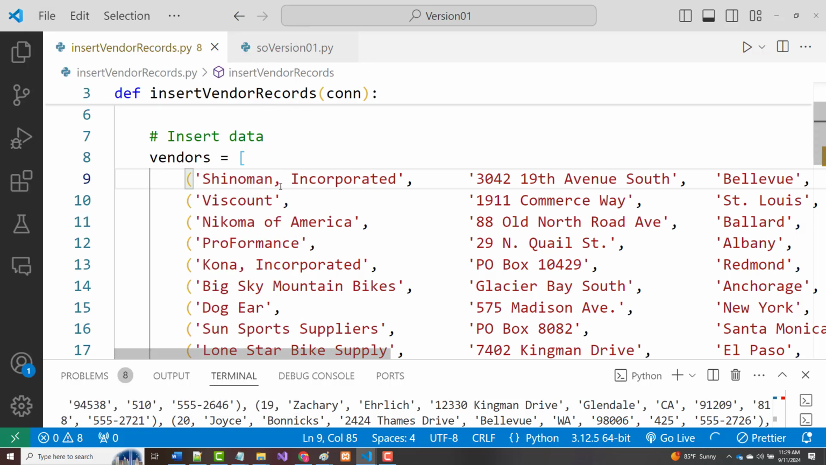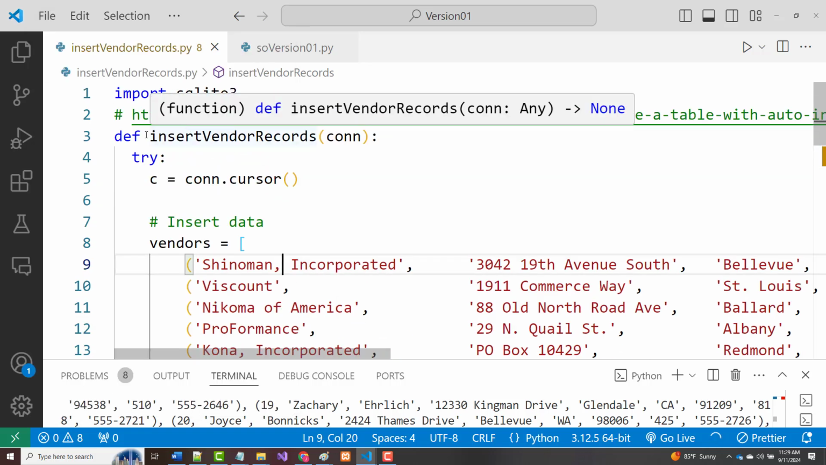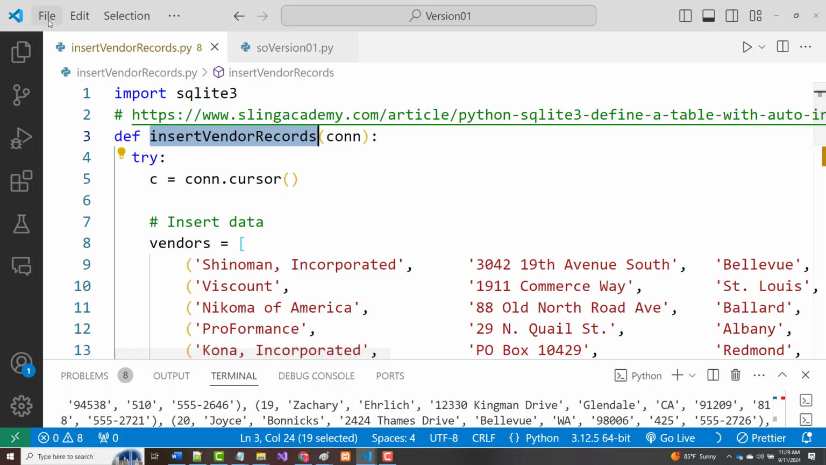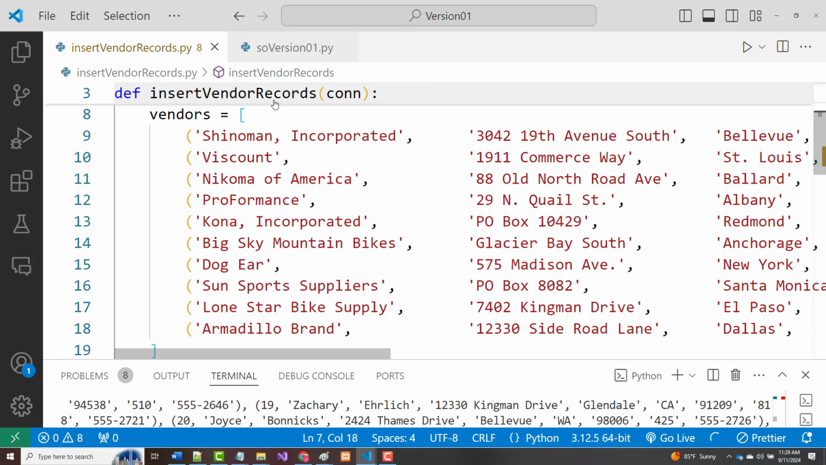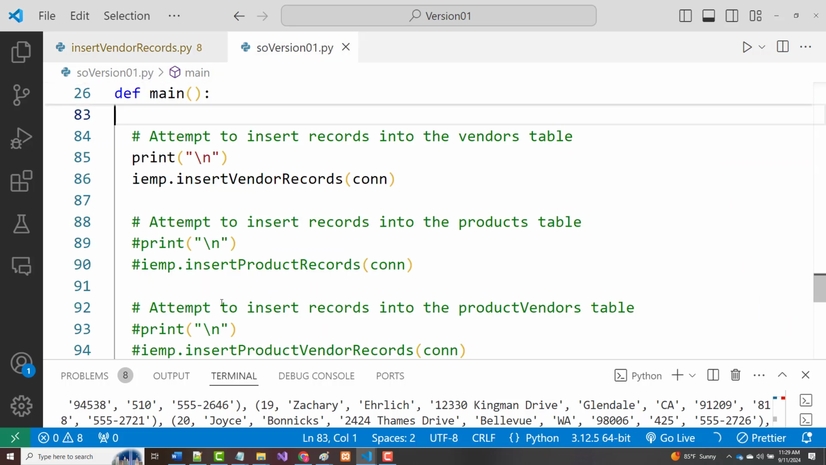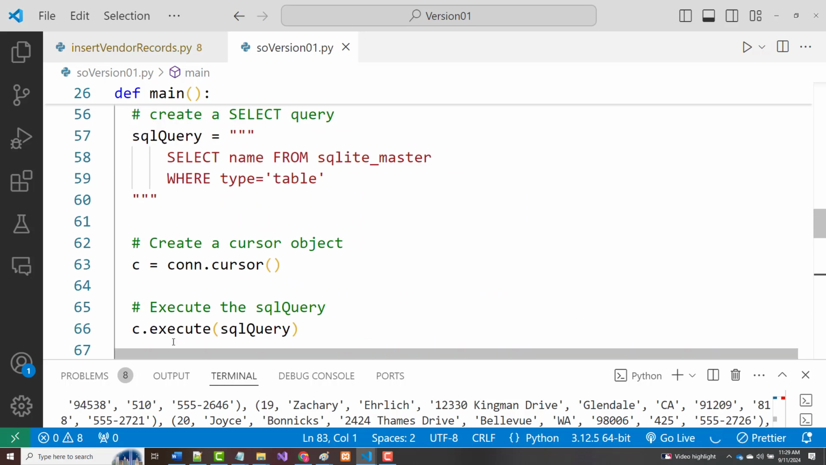So save all, and I'm trying to figure out what I might have done wrong here. So that's insert vendor records. So let's do a save on that. It is called insert vendor records. And I thought, at least in here, that that's what it was called as well.